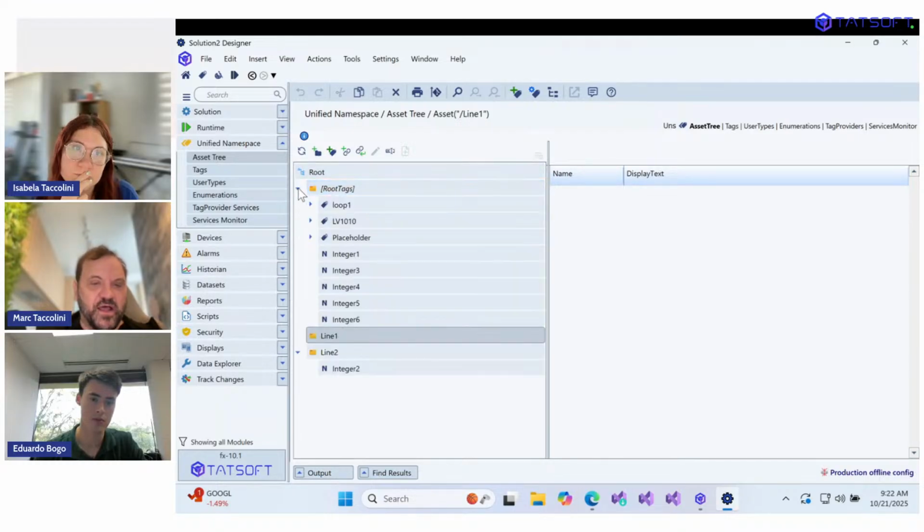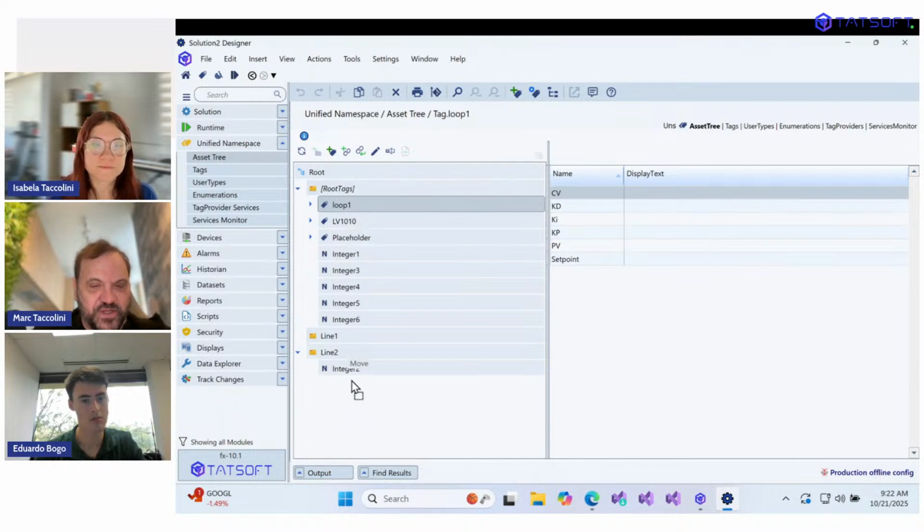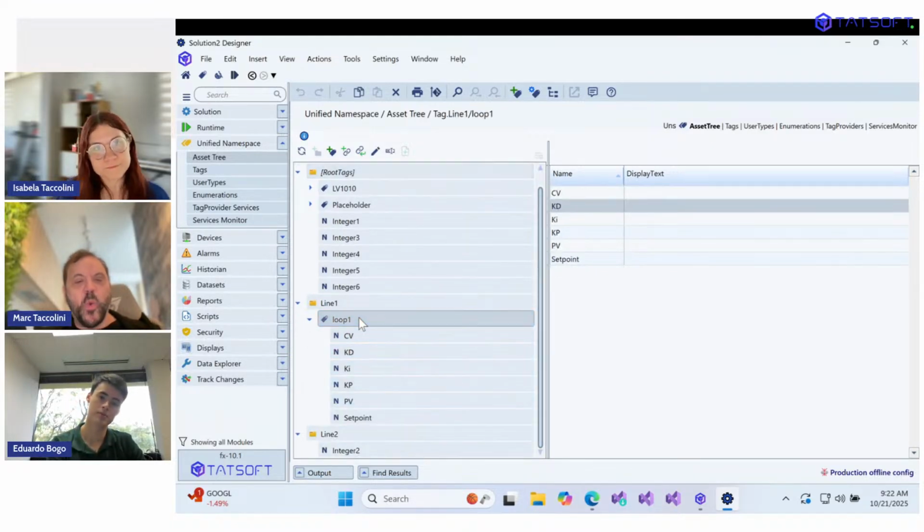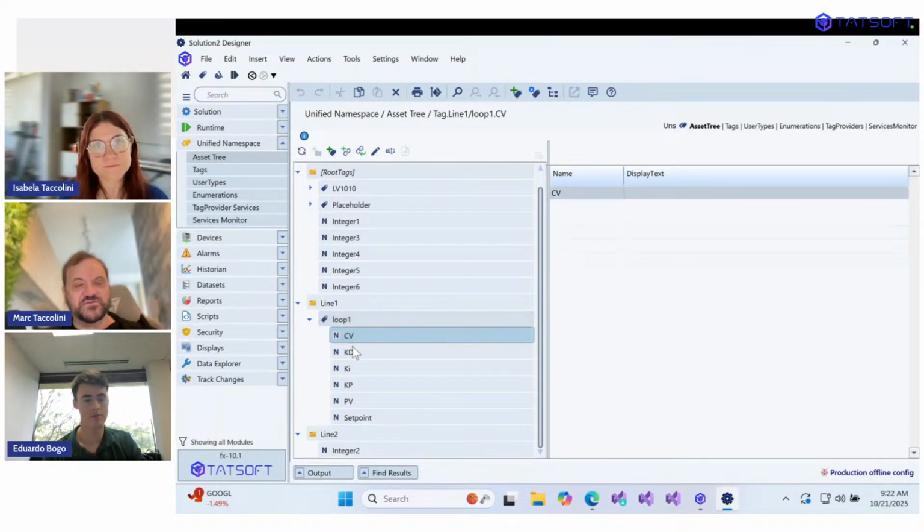It seems I created it in the wrong place. It's fine. Let's move it. So when you are creating those variables, you'll see the loop one looks like also a folder, like a node, because I have children here.